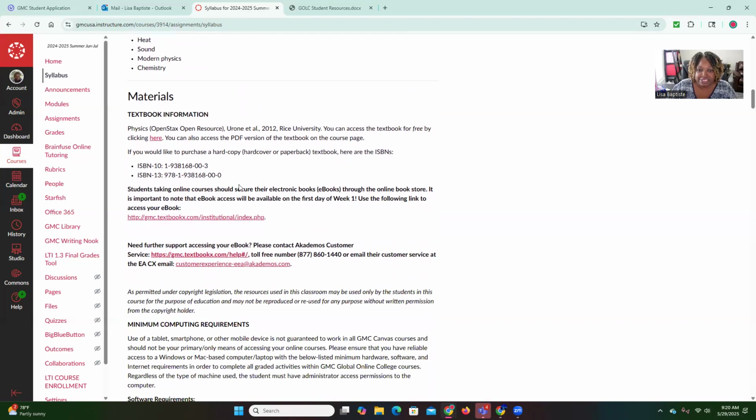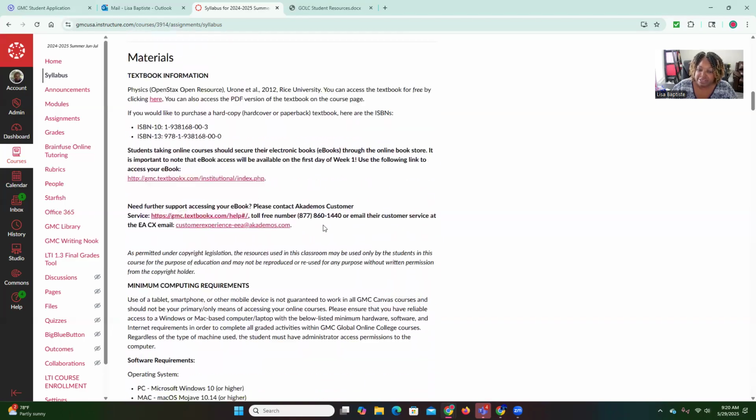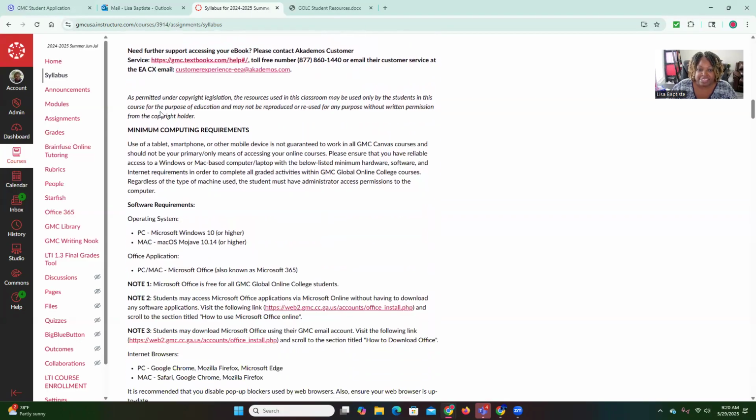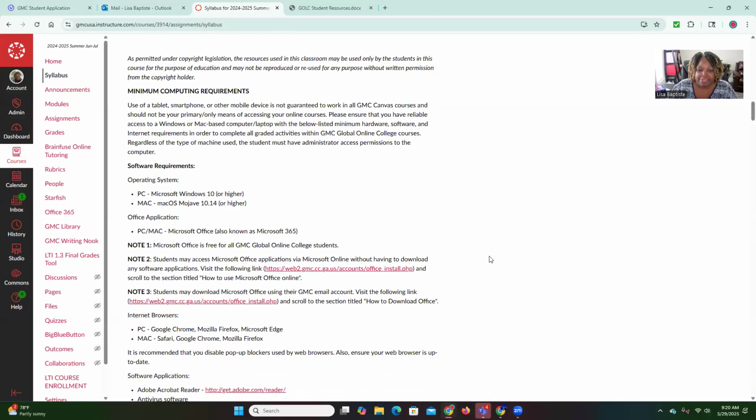And then this is the link to our textbook. So you see there's multiple links to the textbook. Okay. And then this is the information about what you need for your computer, whether it be a PC or a Mac. And then we have access to Microsoft Office as online students. You can download it as a free download. So this is the link on how to download it to your computer. Okay, very important that you have it because you will need it for some of the assignments in the class.